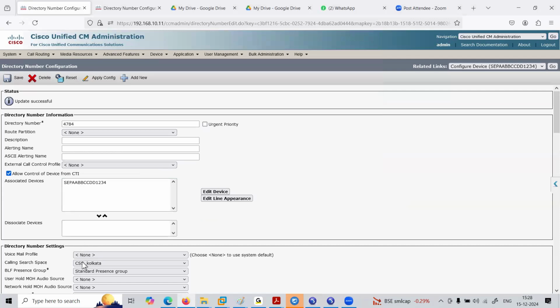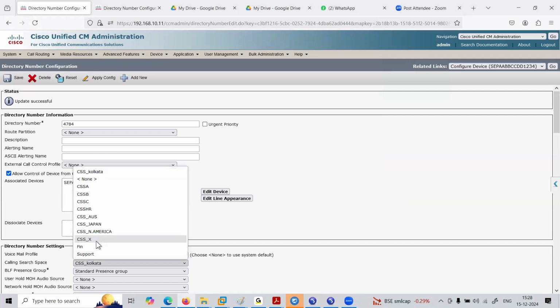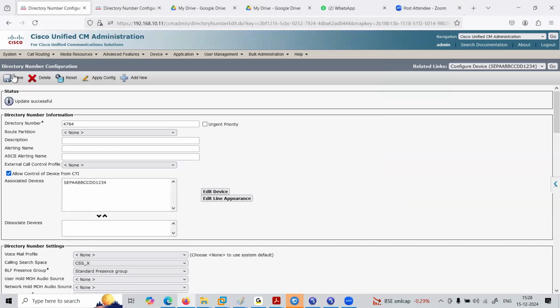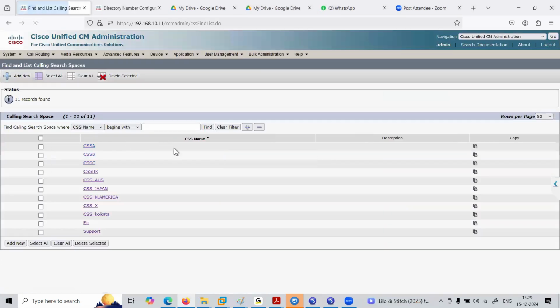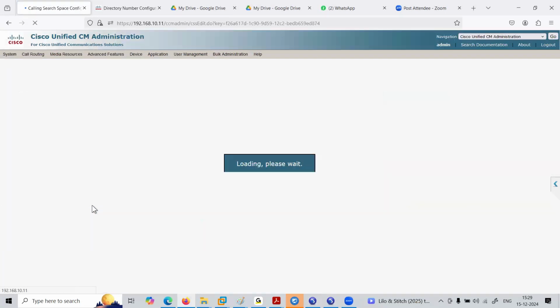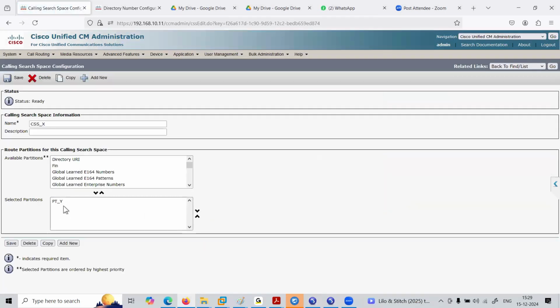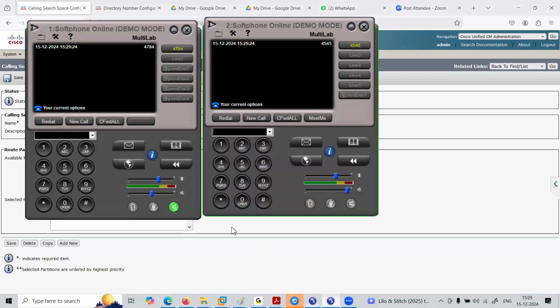But if I make the CSS CSSX, which we have configured, and the partition is Y, which is called under CSSX, you can verify. If you go to the CSS and click on CSSX, you will see PTY. It means it has the correct key. With this configuration, my call should work.